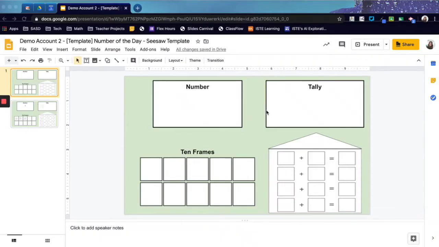Students, this video is to help you navigate Google Slides. When you're in Google Slides, there is a menu bar up here at the top that has a lot of different options that you can do.